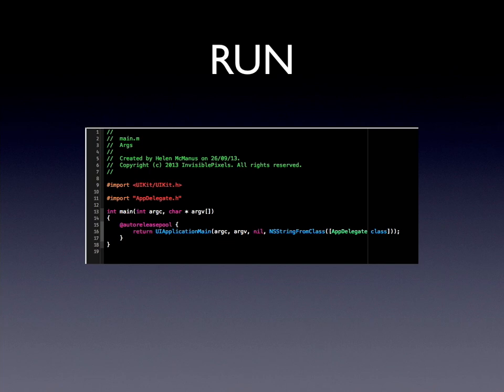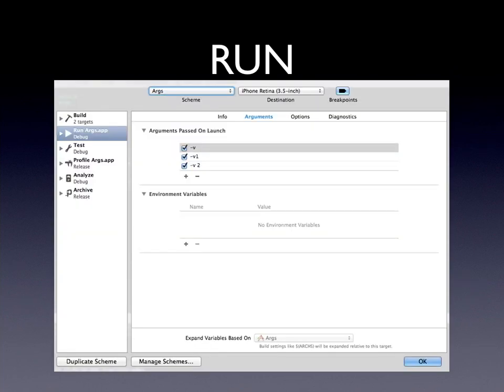But before we can access them, what I want to do is just have a quick look at how to set them. And we're back to schemes. And I really like schemes because they're super powerful and they're super configurable. And there's an option in the run that you can pass in command line arguments. And that's all there is to it. You just keep adding pluses, you just keep adding options.